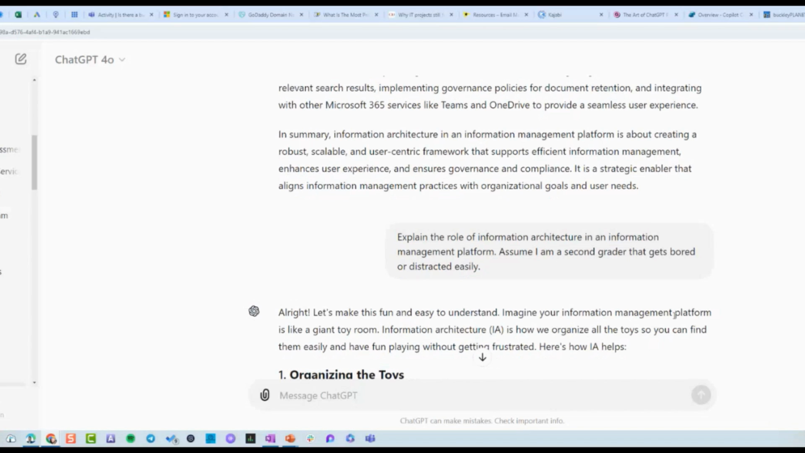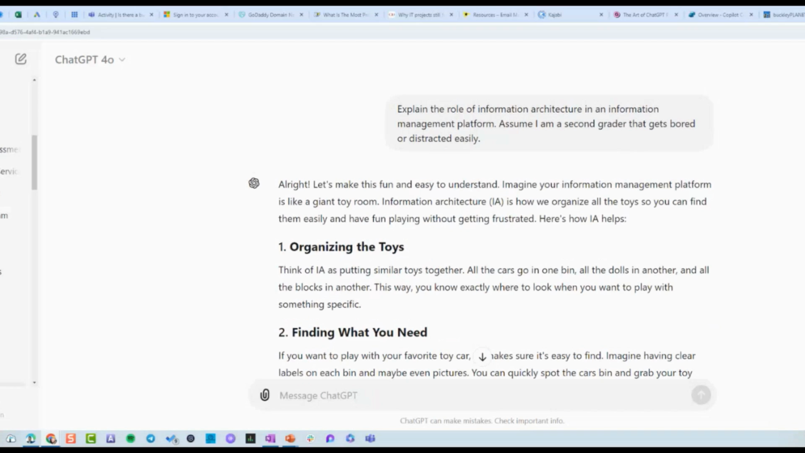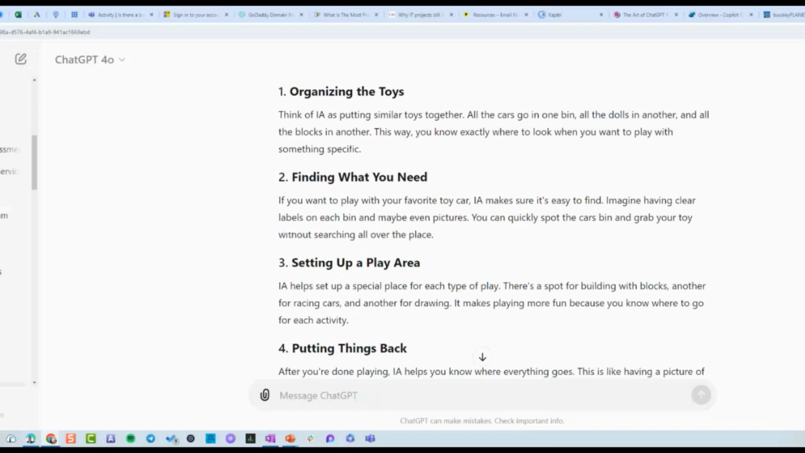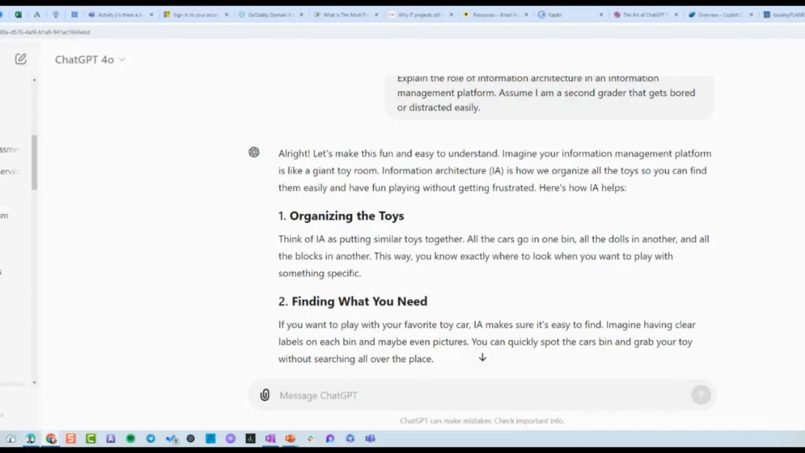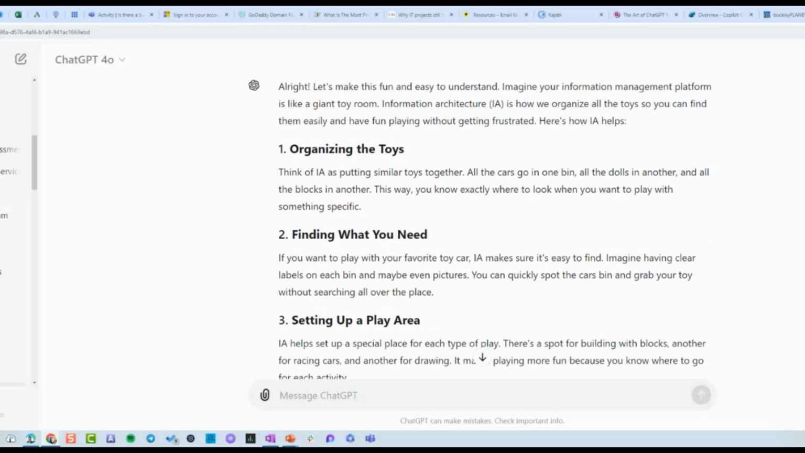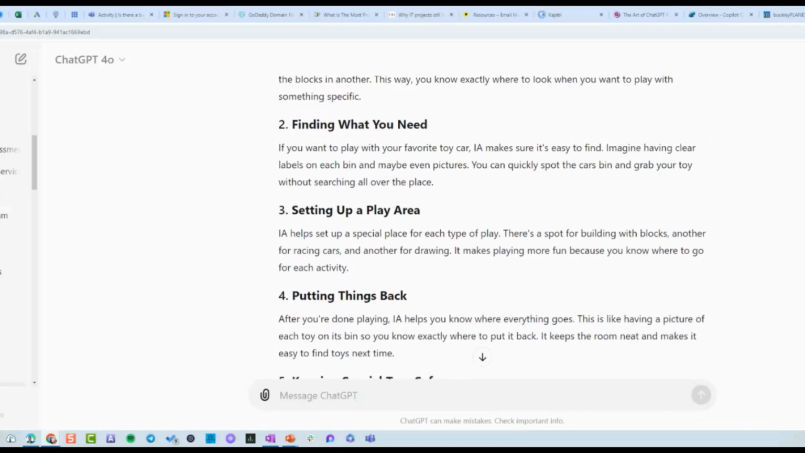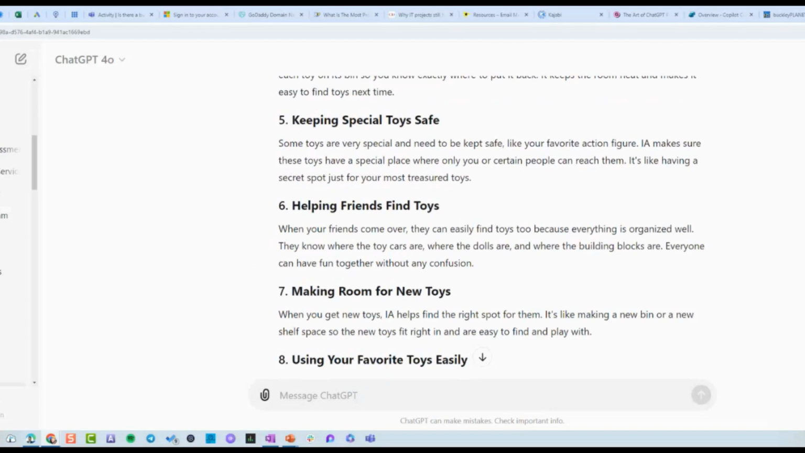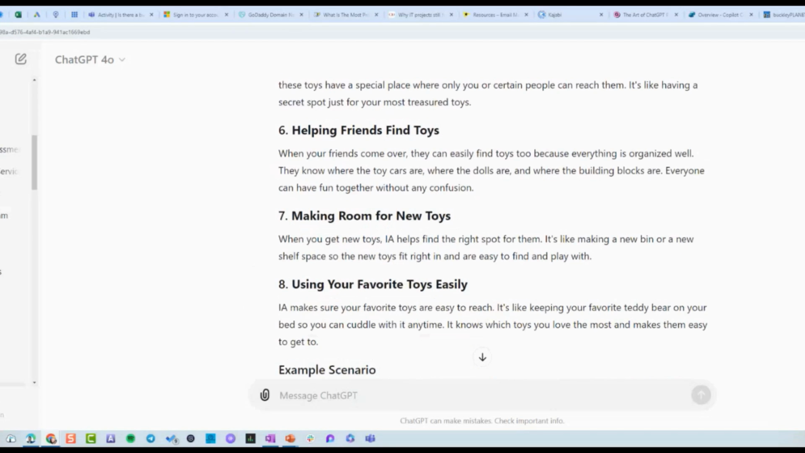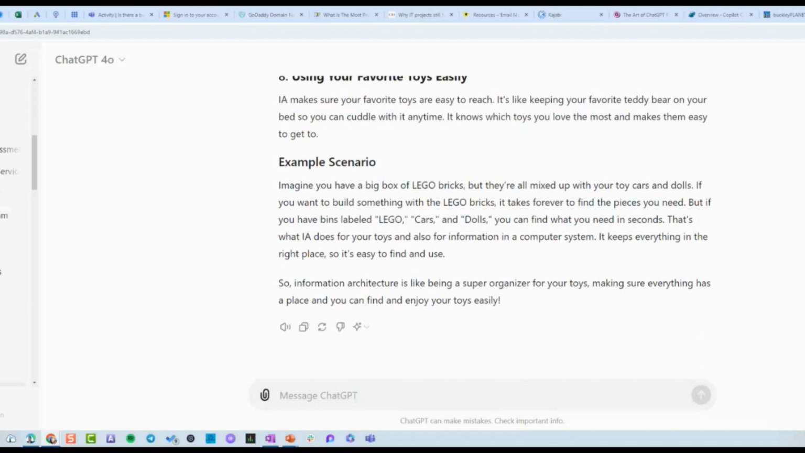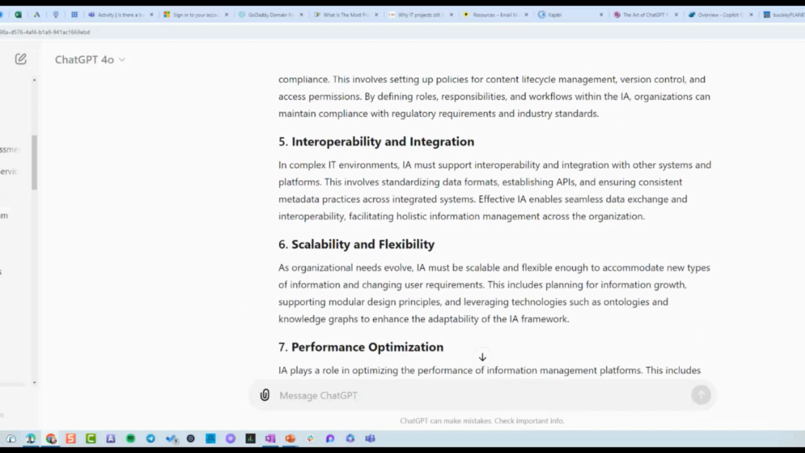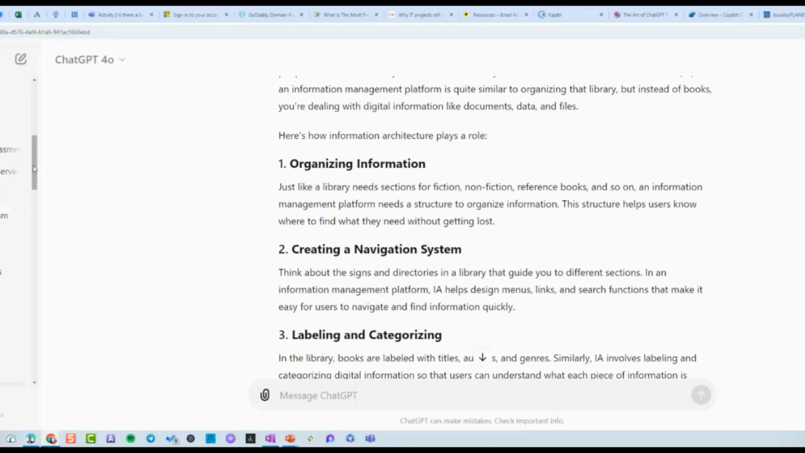And I modified it one more time. Assume I am a second grader that gets bored and distracted easily. It talks about organizing the toys and finding what you need. It's still probably a little bit strong for a second grader, but again, you see that the parameter changes what you're finding. So understanding your audience is a key part of prompt building.